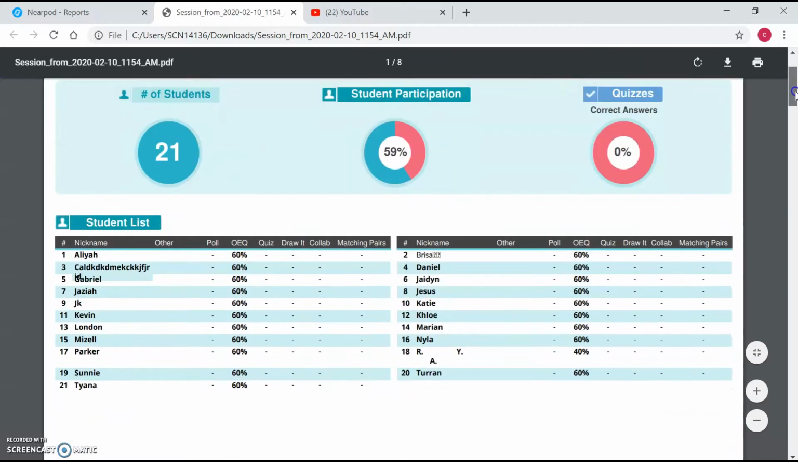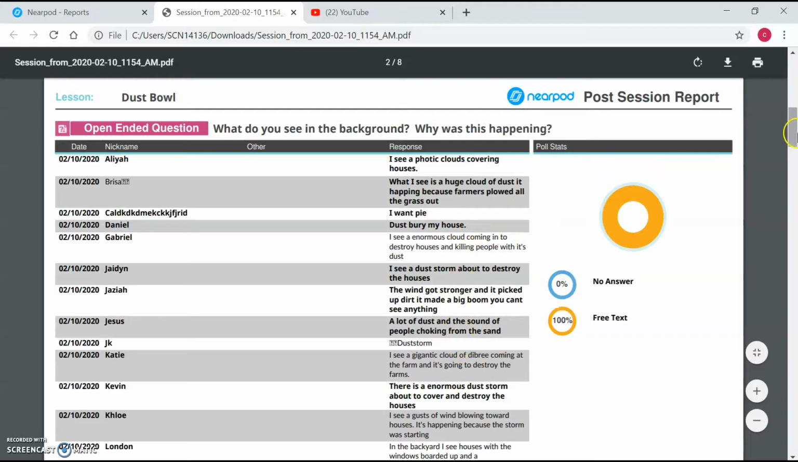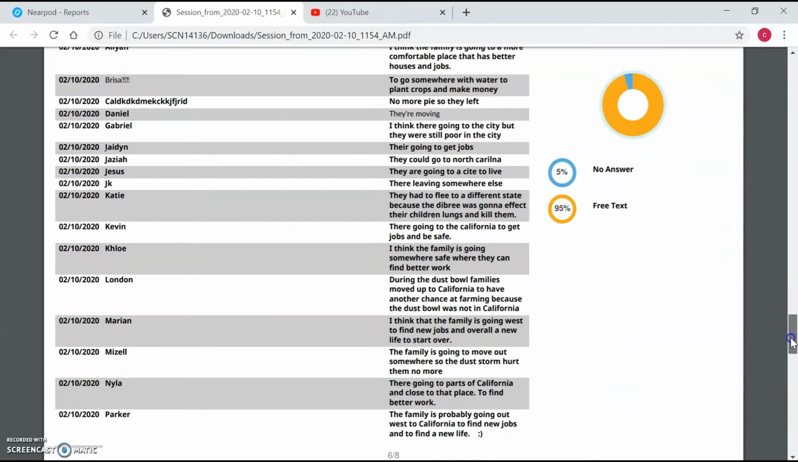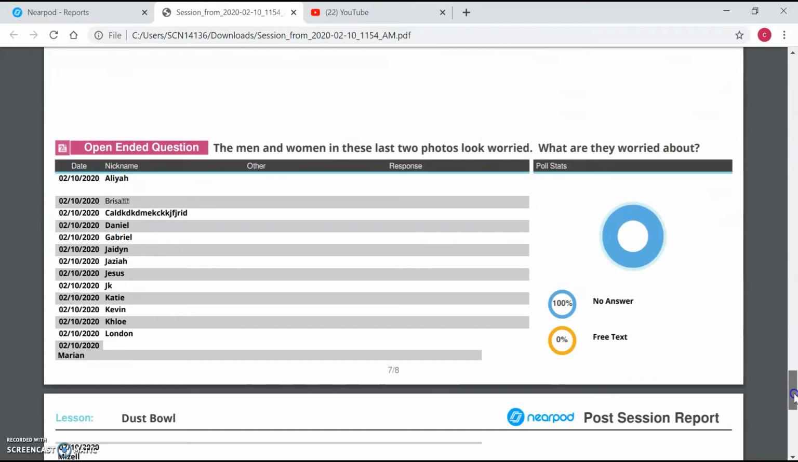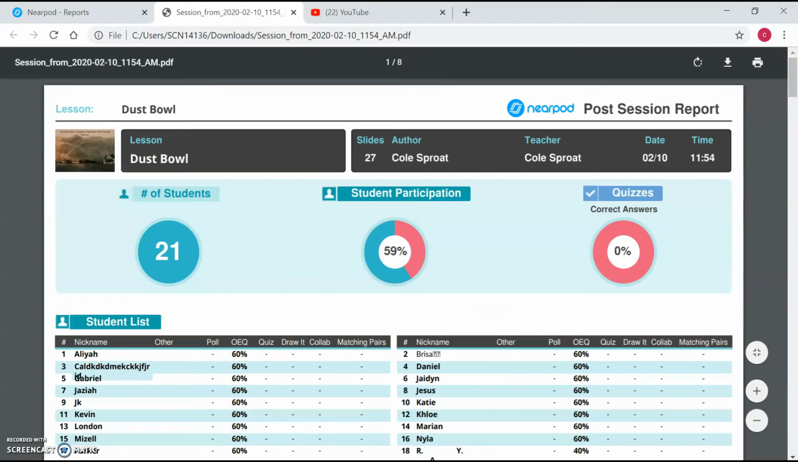And this is the nice tidy report it will give you when you're finished. You see all of their short answers. If they had a drawing slide, I don't believe this lesson had a drawing slide. If it did, you would see all of their pictures, all of their poll results, etc. So it's a nice tidy report if you are ever required to do any grading, or if you just want to check progress.